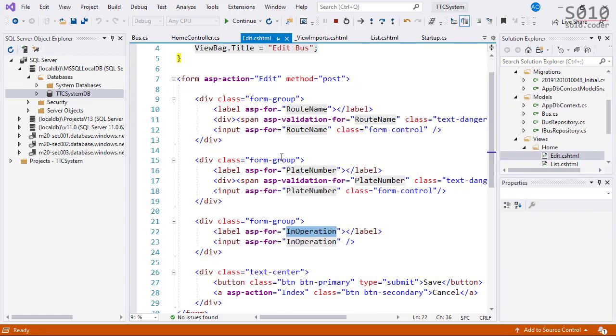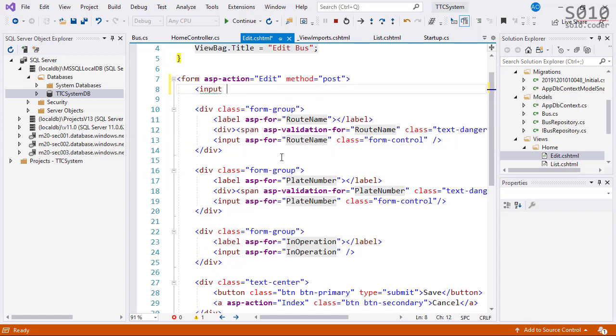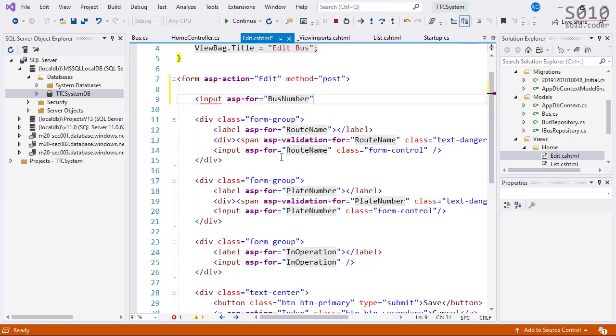So to fix that, we can create an input box here, asp-for equals bus number, and we can make this a hidden field because we don't need to show this to the user. So type equals hidden. Now we have a bus number. So let's hit continue here.